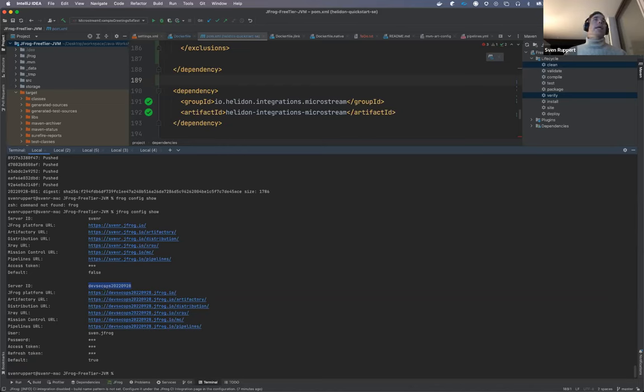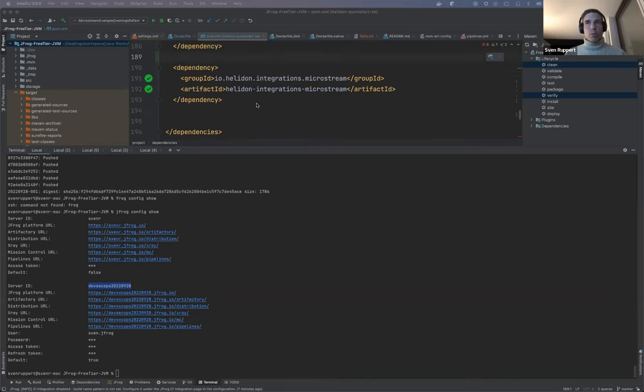The next thing is, if we are at this point, I can check the POM, this pom.xml, that I modified or want to work with. If I want to check it without an IDE, I can do it on command line.